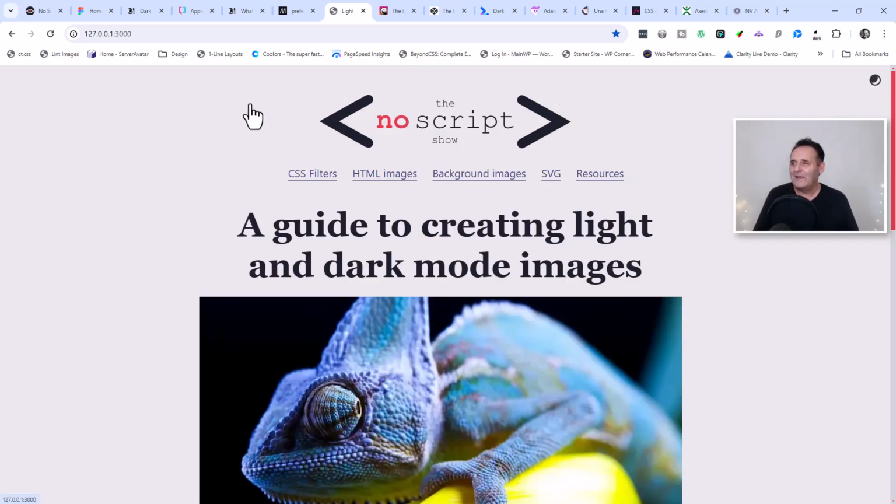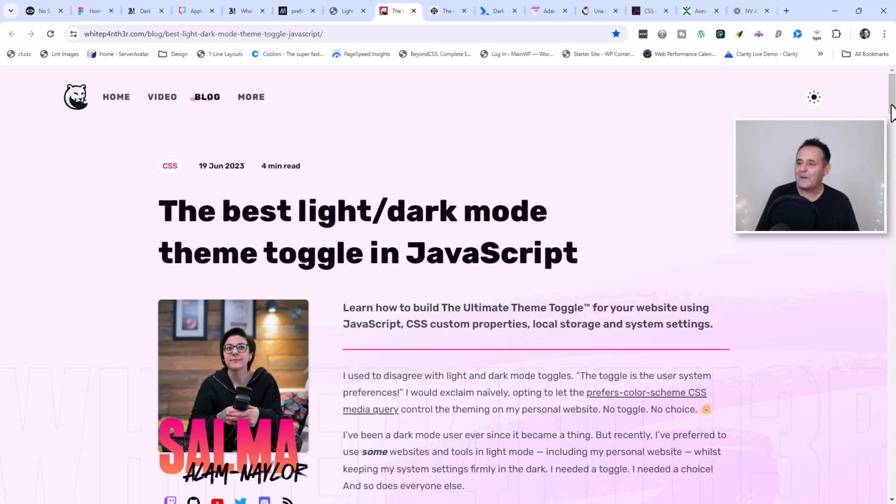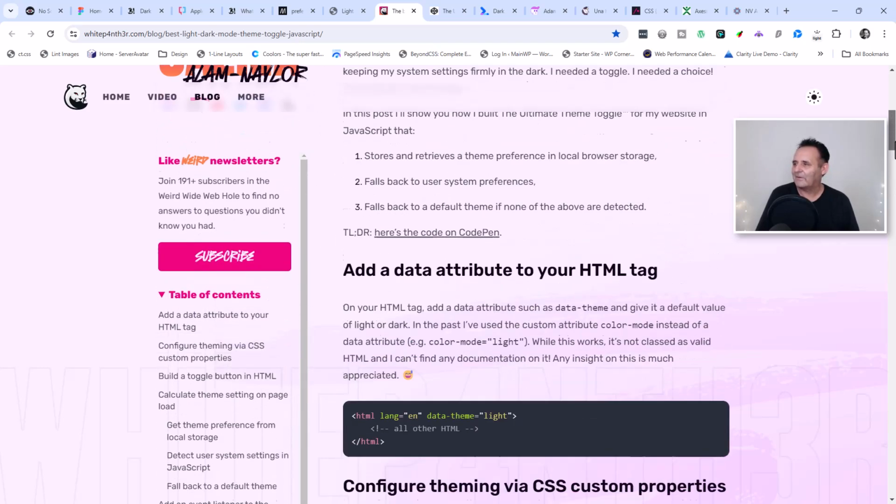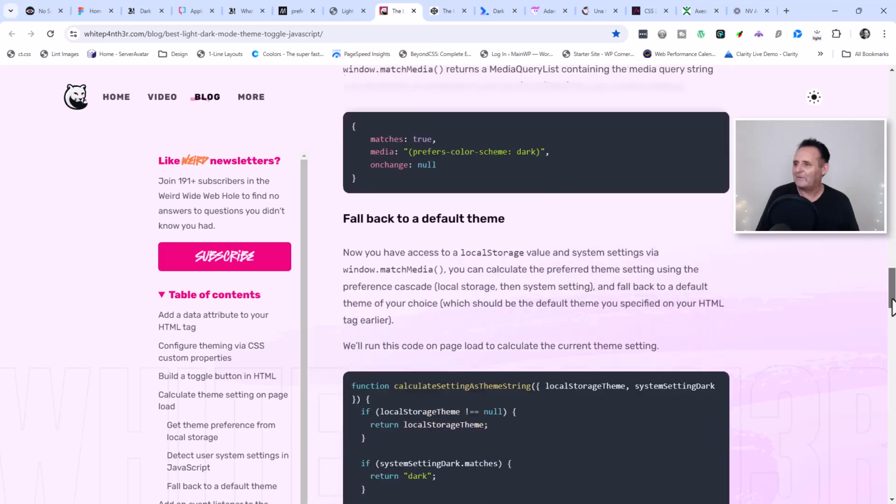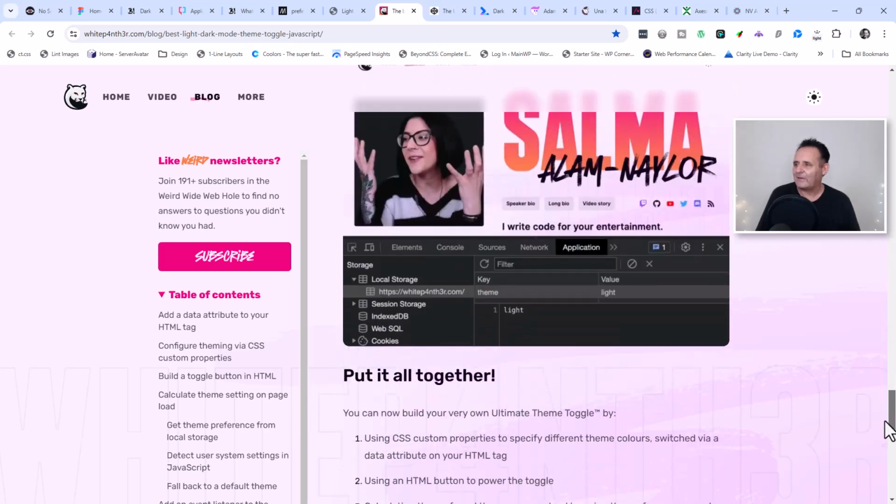I needed a mini site in order to do that. What I'm going to concentrate on here is the additional accessibility considerations. Now, the code I'm going to use this time comes from Salma Alam-Naylor. She's got this really excellent article over here which explains all of her code, and that's what we're using.